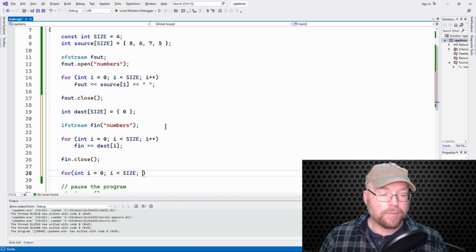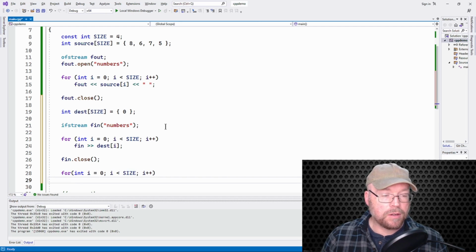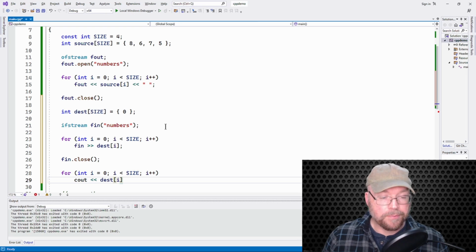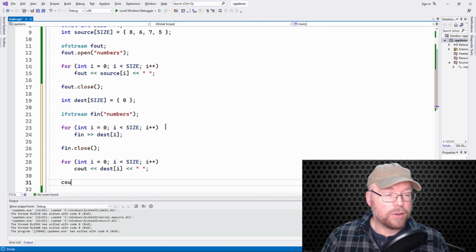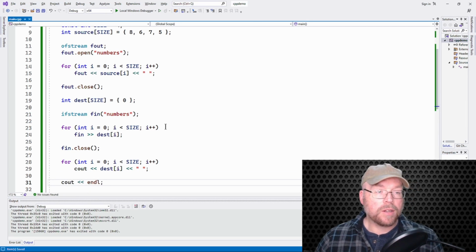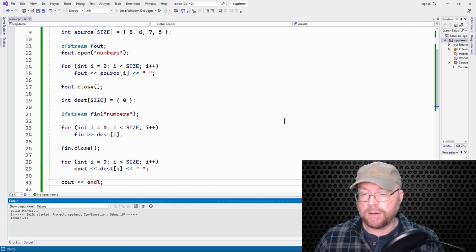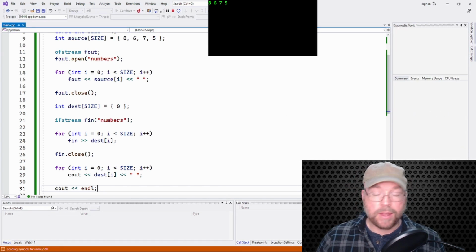I plus plus, cout destination of I. And I'll put a space in here as well. And then we'll move the cursor to the next line. Okay, so let's test it. If everything goes well, then what I should see on the screen is 8675 if everything went according to plan. And that's exactly what we see.